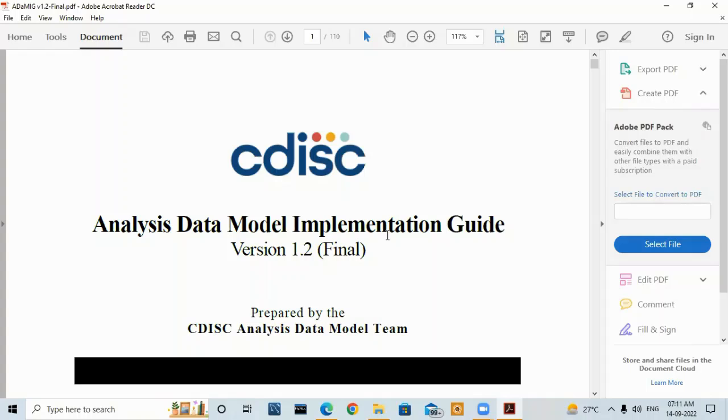See, what is ADAM? ADAM is nothing but analysis data model. What is the full form of ADAM? ADAM means analysis data model. Everyone clear? You can see here analysis data model.